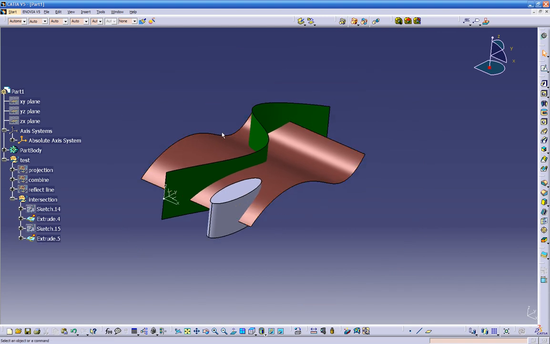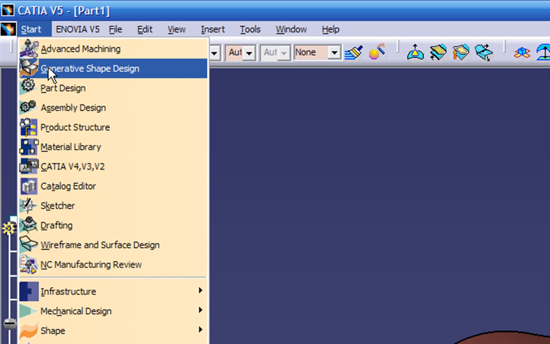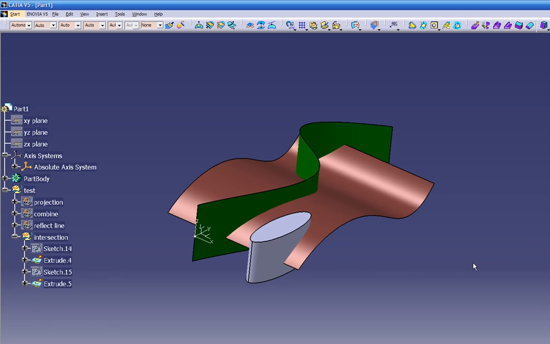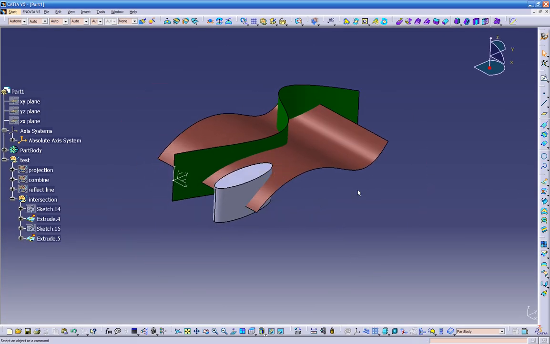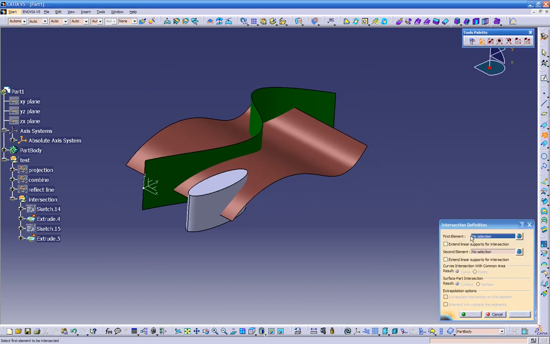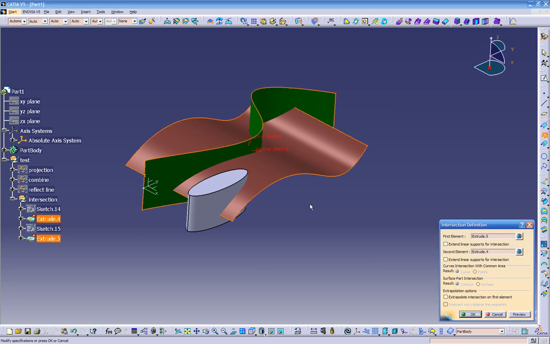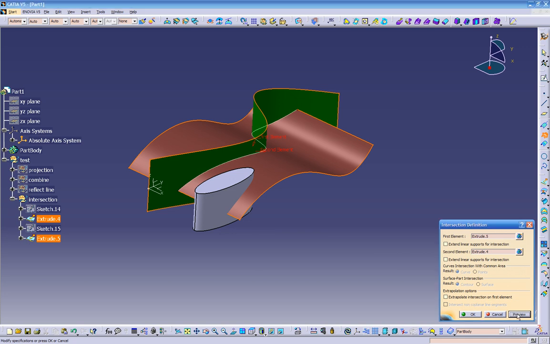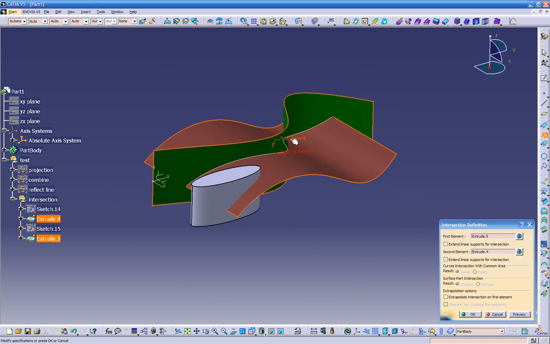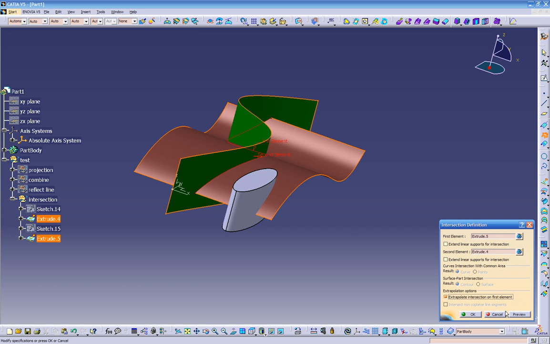So let's go back to our Shape Design. We can go to Part, Shape Design, or Start, Shape Design, either one. See our icons, they keep on changing. So let's give it a try. Going back to our intersection, let's ask it for the first element. So this is our first element, second element. And if you do a preview, we can see our curve that's going across.